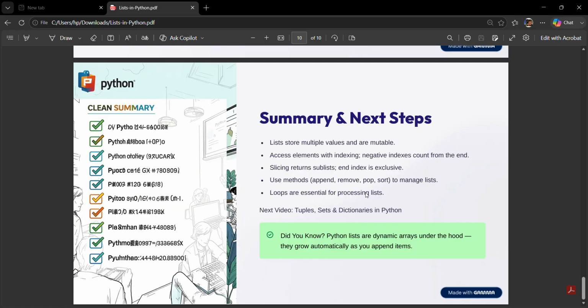So the last slide is the summary. What is next? Let's quickly revise today's lesson. We learned that a list stores multiple values in a single variable. We saw that lists are ordered and mutable, meaning they can be modified after creation. We learned how to access elements using indexing, extract portions using slicing and update existing values. We also explored useful list methods like append, insert, remove, pop, sort, reverse, clear and len.